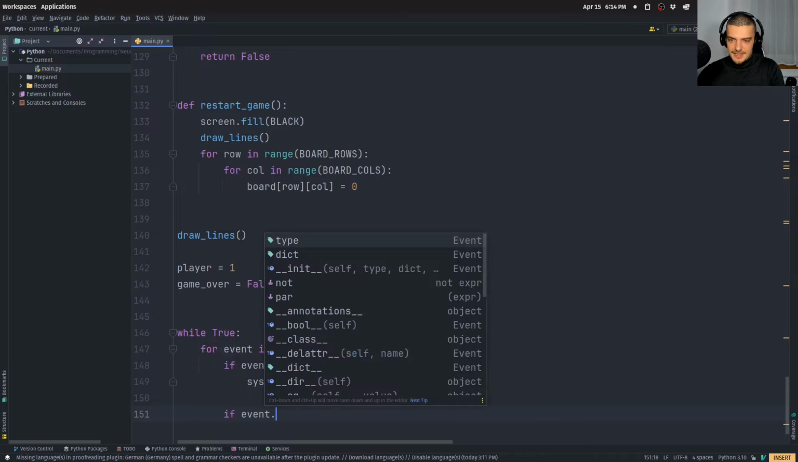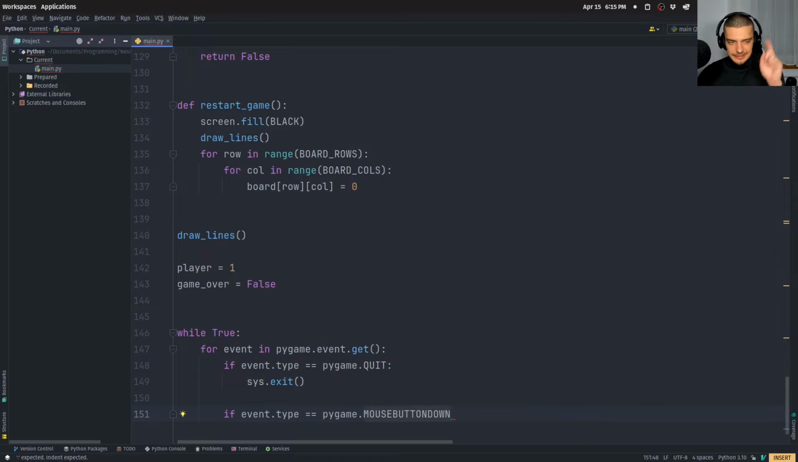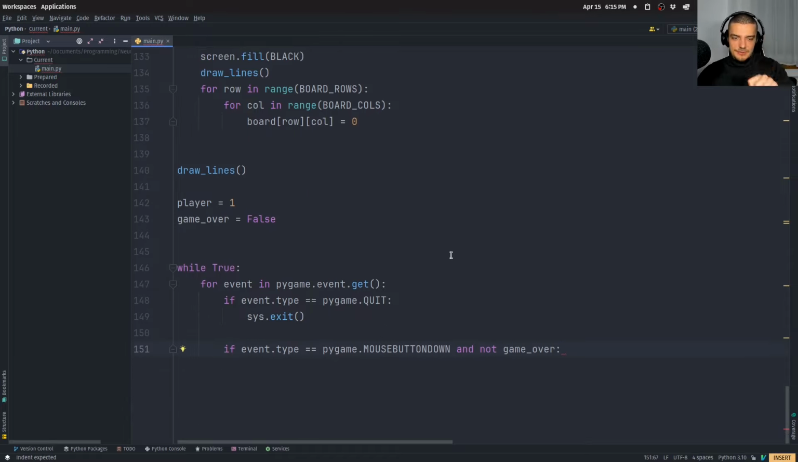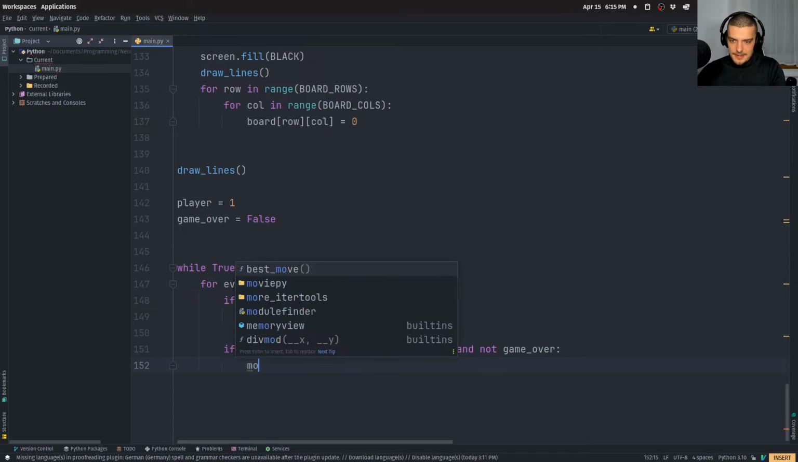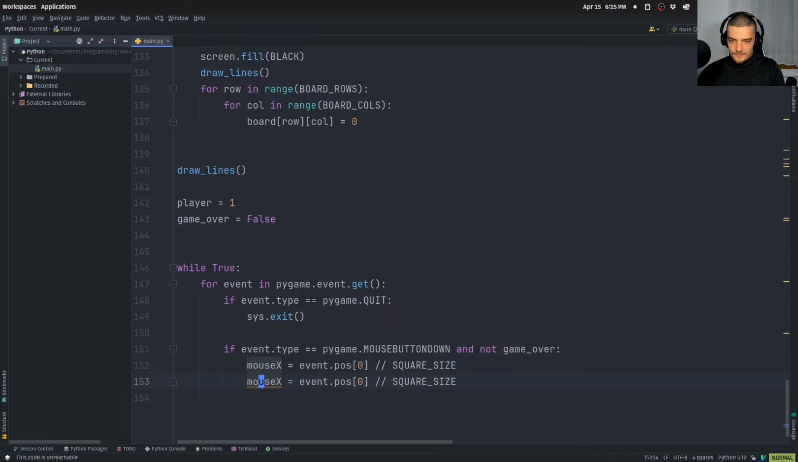If, on the other hand, the event type is equal to pygame.mouse button down, so when we do a click, and not game over, then we're going to get the coordinates of the mouse click to determine which cell was clicked, and then we're going to set, if it's free, our symbol there. So mouse x is going to be event.position 0. Now, this is going to be a coordinate. We need to have the cell. So we want to floor divide this by the square size, and we want to do the same thing for the mouse Y, just that we go with position 1 here.